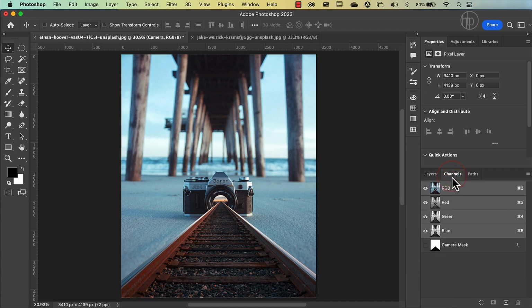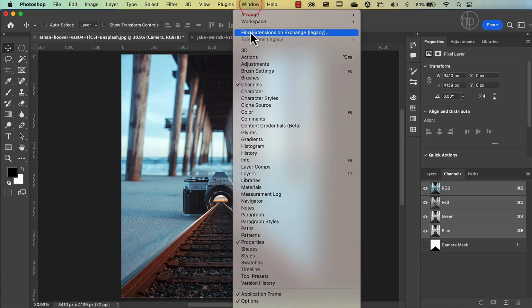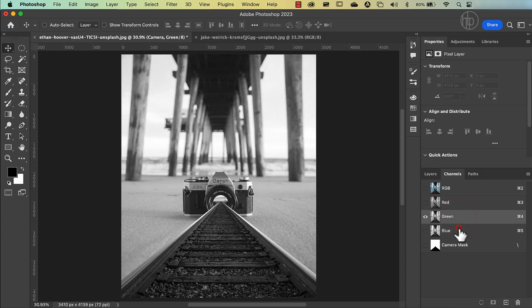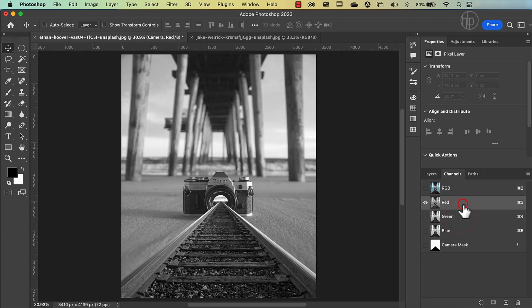To do that, we go to the channels panel, and if you don't have that on your Photoshop, go to Window and just make sure channels is selected. So going back to the channels panel, what we want to see is which of the channels has the greatest contrast. And by contrast, what I mean is which one has more blacks and whites instead of gray. So we don't want a gray picture. We want to choose the channel with the most contrast.